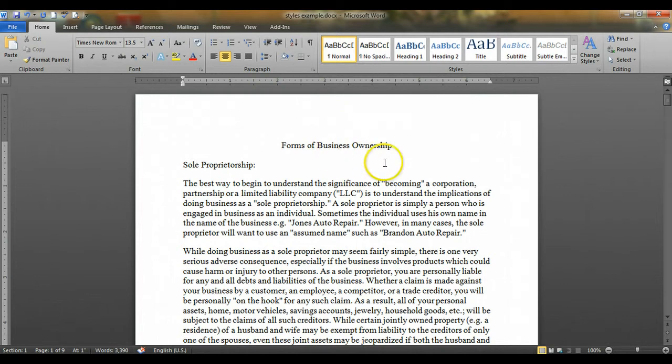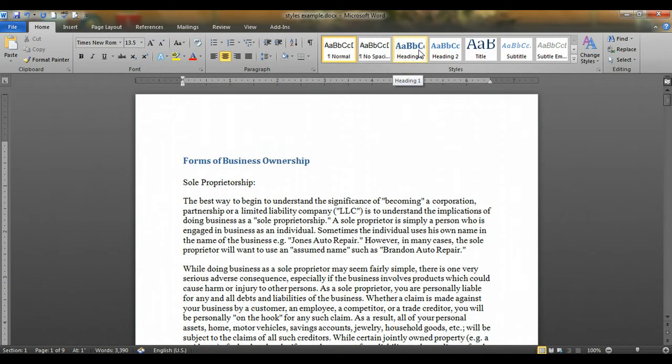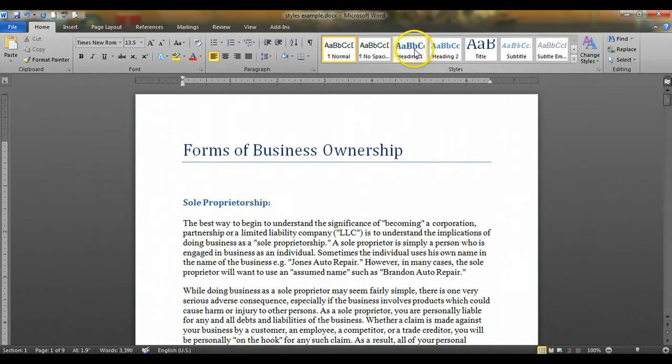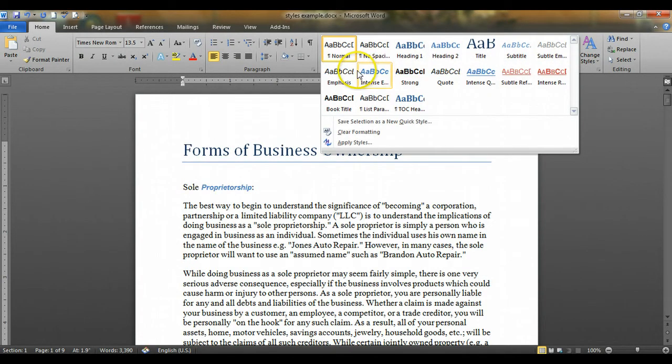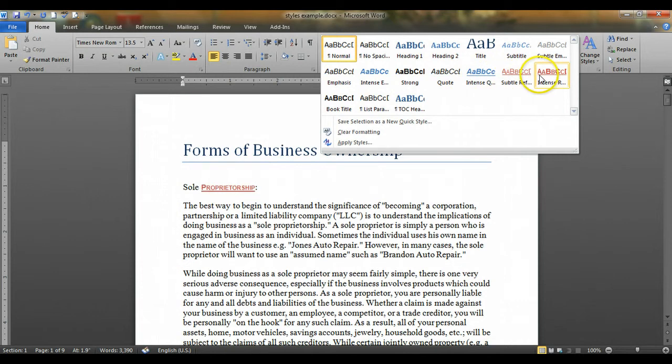To preview what it looks like, you just hover over a button and you can see what it looks like if you apply that style. Now I'm going to click on the title style because this is my title, and then I just want to show you, I'll click down in sole proprietorship here, what some of the other styles might look like. This one's called subtitle, subtitle with emphasis, and if I click the drop down and hover over some of these other buttons, you get the idea of what they look like.